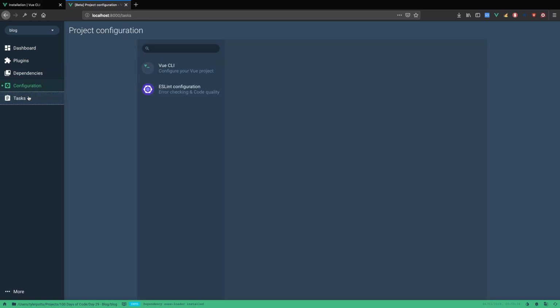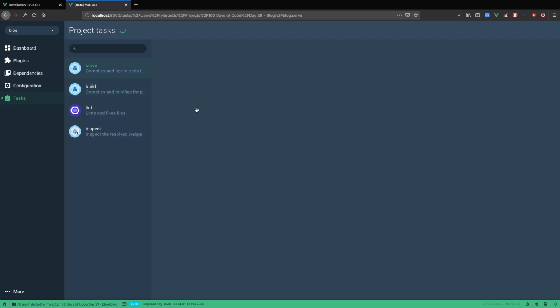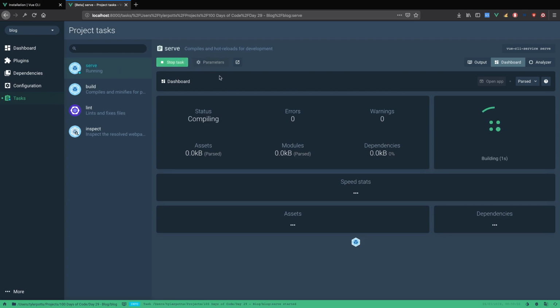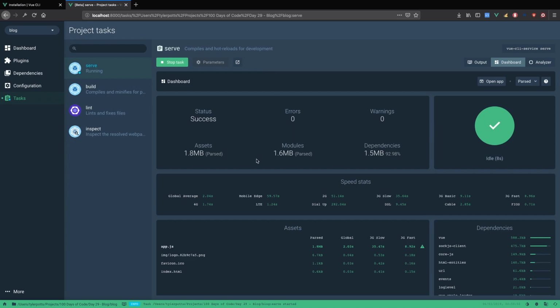So if we head over into tasks and we hit serve, we can then hit run task, and it's going to serve our files to the browser for us on a localhost. Once that has run, it also uses hot reloading, so every time we edit the files, it will automatically update, and we don't need to refresh the page.